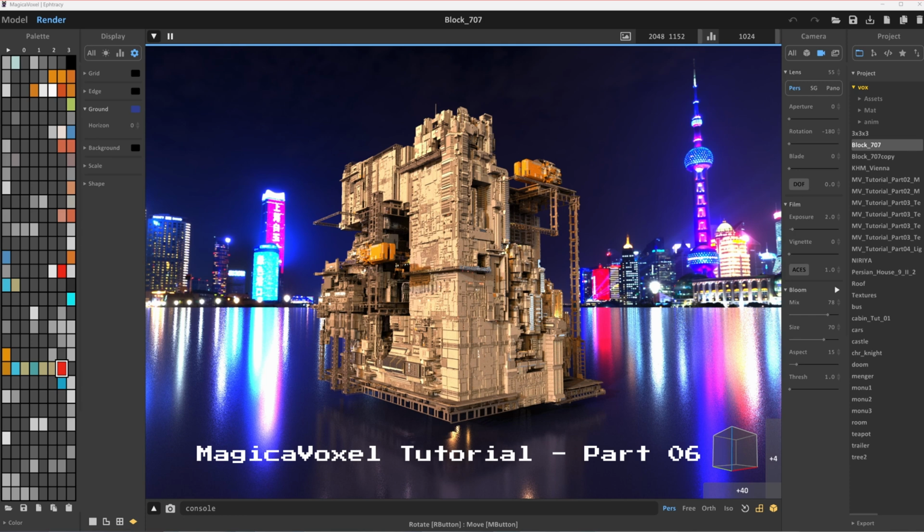Hey everyone, welcome back to another episode of our MagicaVoxel tutorial. Today we're diving into camera and image settings.